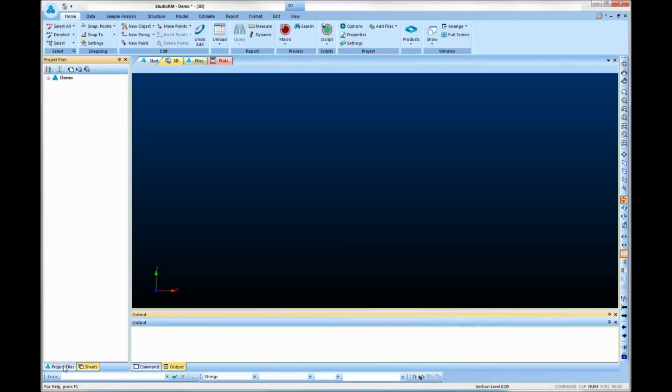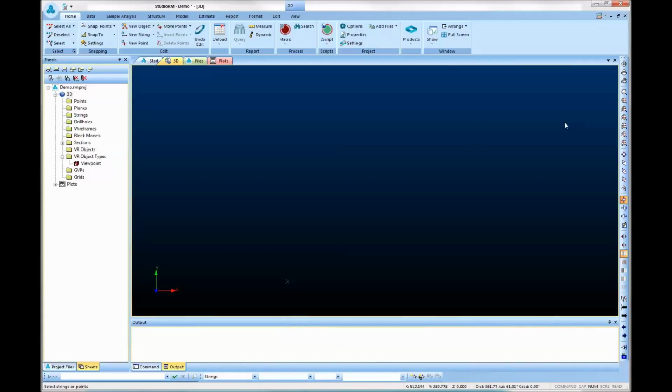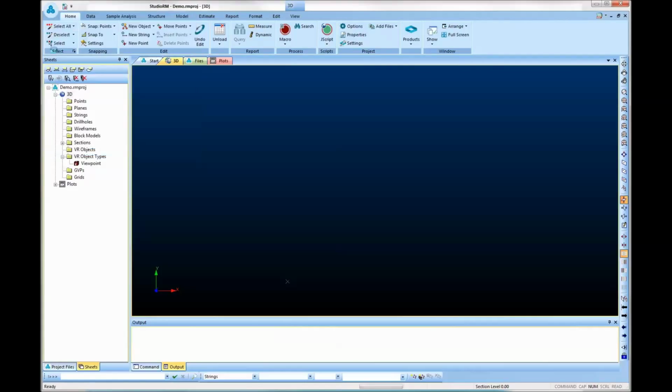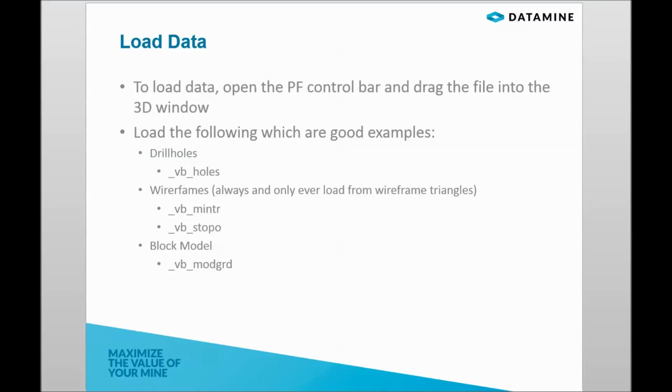So once your control bars are in the correct place and we have the project files and the sheets on the left, the command and the output at the bottom, and nothing on the right, then we can come to this Studio RM button and press the Save button to save the state of the project. The next thing we're going to do is load some data. To load data we need to go to the project files control bar and select the files we want and then drag them into the 3D window.